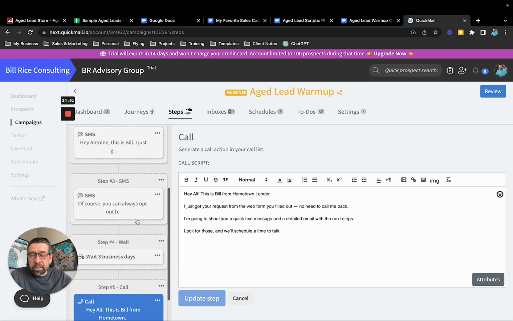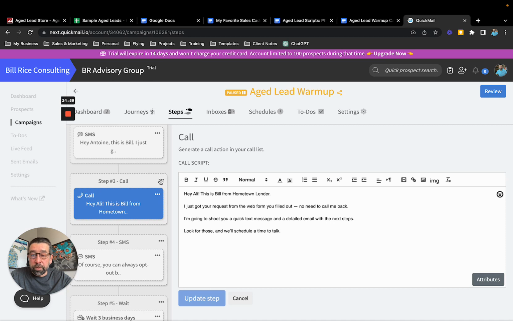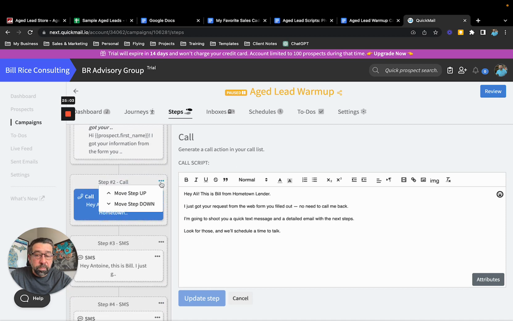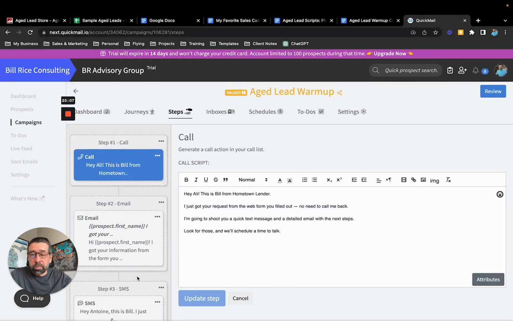And again, the nice thing is, as you're testing these things, you can move it up and down, right? So maybe, in this case, I had suggested making the call first. But that doesn't mean you can't move it around. Maybe you'll send the email out. Maybe you'll do the call later. So you can move these steps around, and then it will execute in a different way.